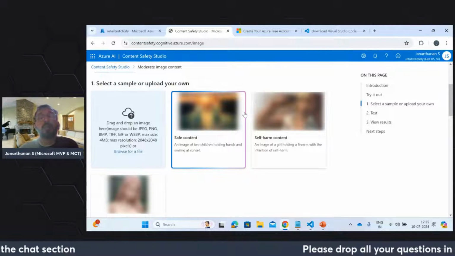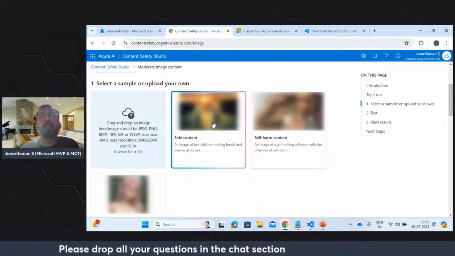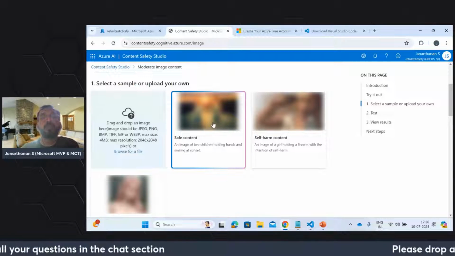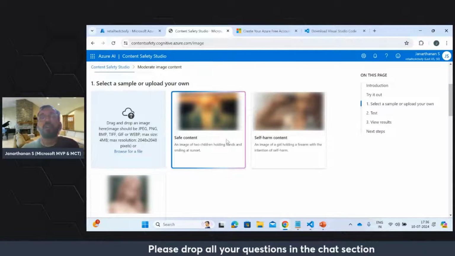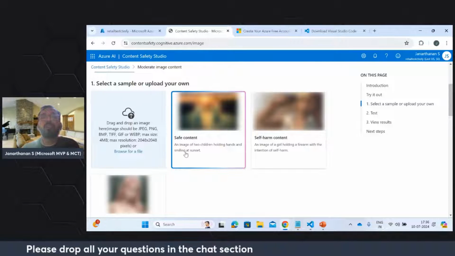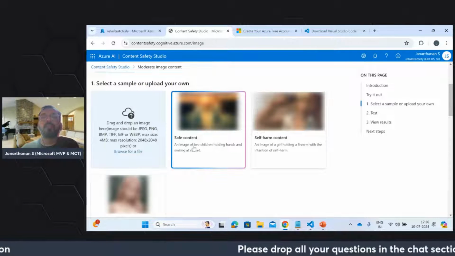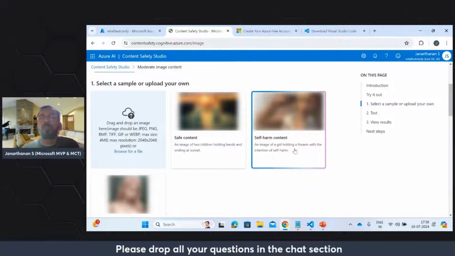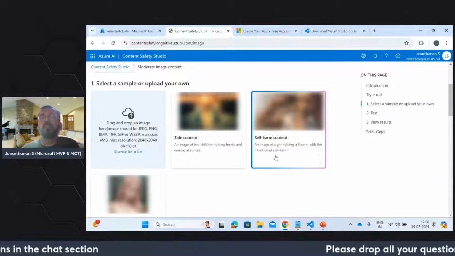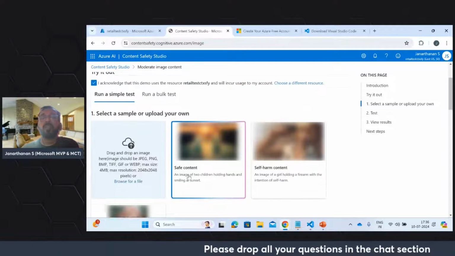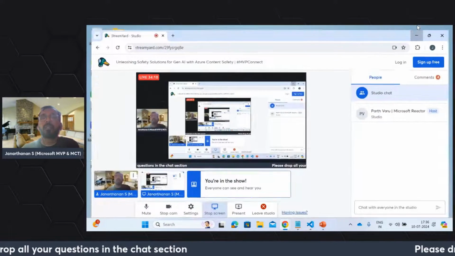And you can notice as part of the responsible AI policy, all the images are blurred by default. That's a privacy and security policy of responsible AI. Then how do you ensure whether this particular image is safe or unsafe content? By looking at the caption. You can see, an image of two children holding hands and smiling at sunset, which means this is a safe image. An image of a girl holding a firearm with the intention of self-harm, this type of content is nothing but unsafe content. So these are the options available in the content safety studio, but how do we build this as a custom solution?